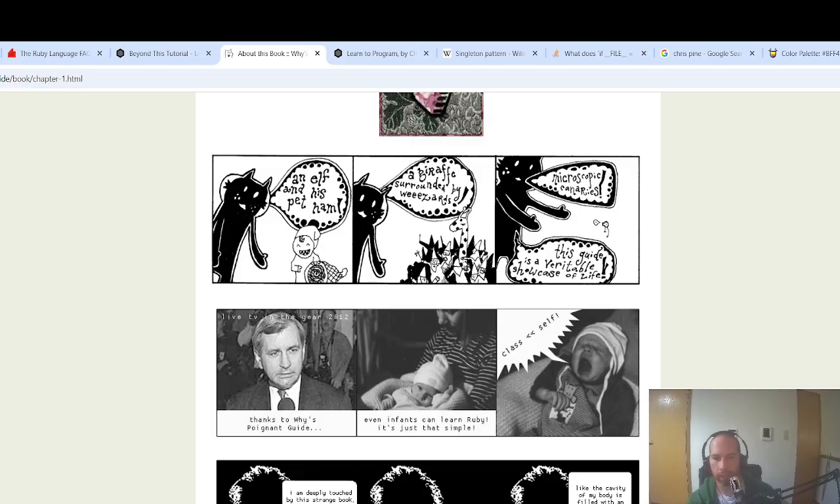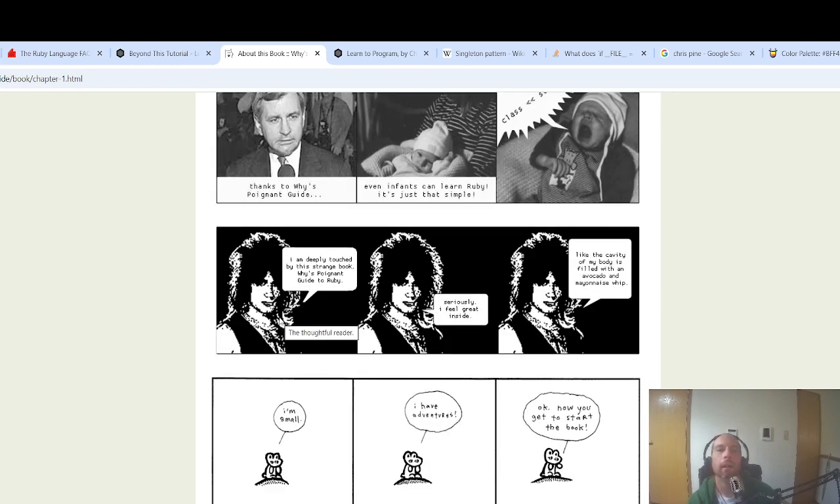Thanks to wise, poignant guide, even infants can learn Ruby. It's just that simple. Class self. Wah, mother, wah! I'm deeply touched by this strange book, Wise Poignant Guide to Ruby. Seriously, I feel great inside. Like a cavity of my body is filled with an avocado and mayonnaise whip. I'm small. I have adventures. Okay, now you get to start the book.